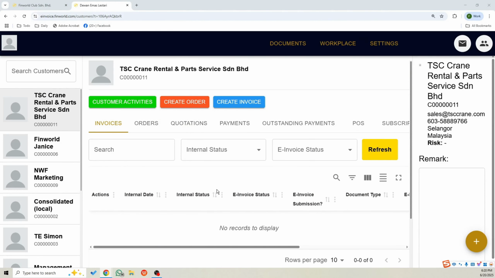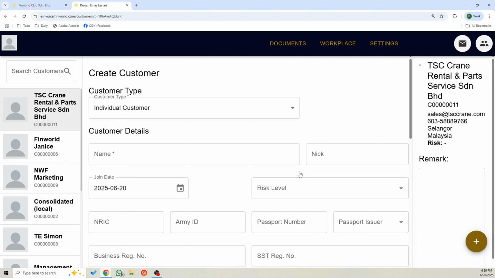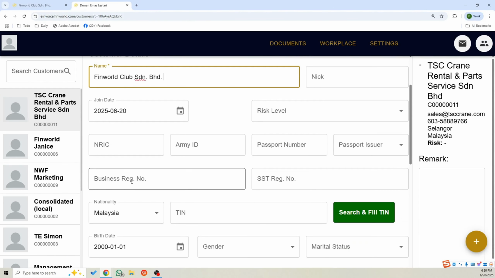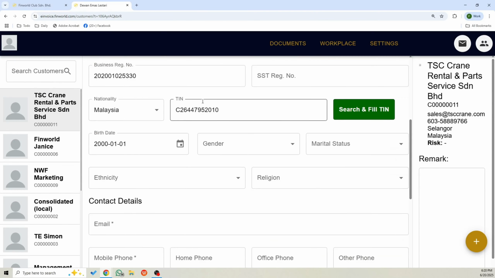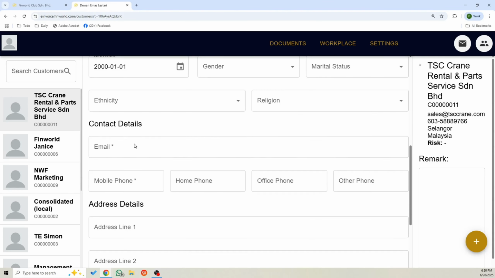Alright, let's do it step by step now. First, we need to click Add, and we need to enter Finworld Club's information here. Next, we need its business registration number, which is Finworld Club's company number. So if you want to issue an invoice to your customer, these are the details you need to get from your customer. Now I'll get Finworld Club's business registration number, then click Search and fill TIN here, and I'll be able to get Finworld Club's TIN number.